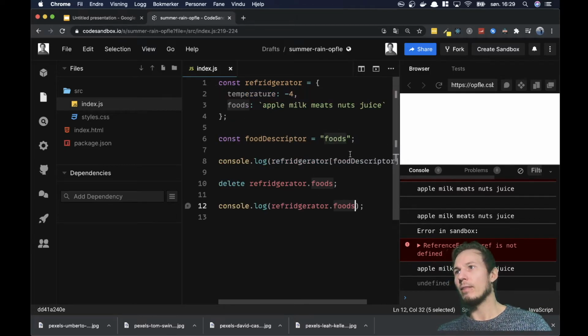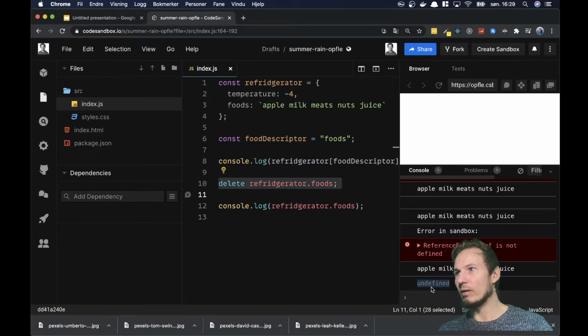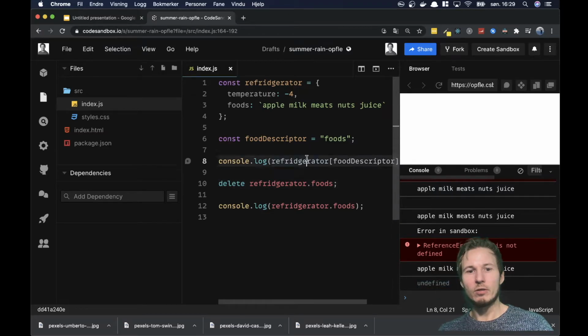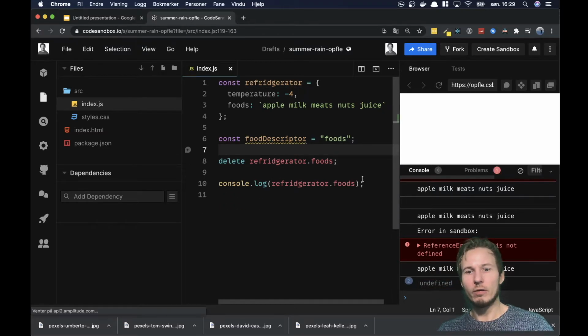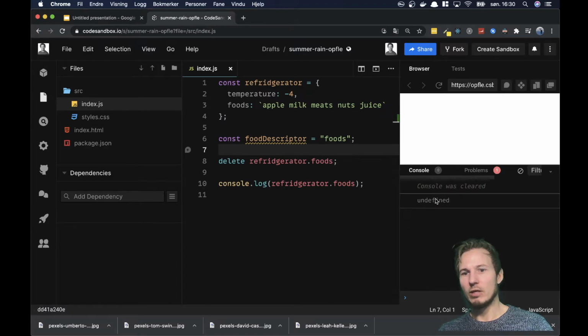So the reason this works is because this hasn't run yet. So at line 8, foods is still a key on this object. On line 10, it's no longer a key because we're deleting it. So when we're trying to log it out on line 12, we're going to get undefined, which you can see down here in the console. So if we remove that console log, what we expect to see if we refresh the browser is just undefined.